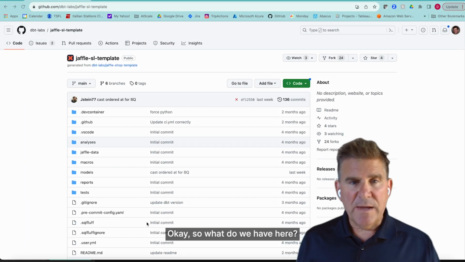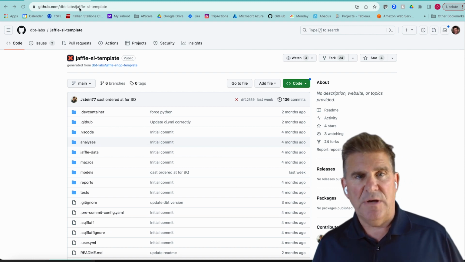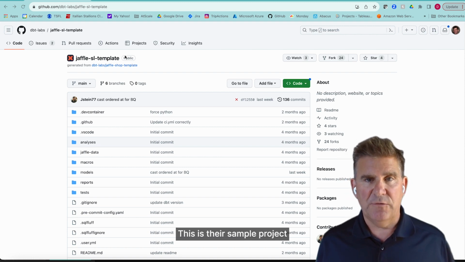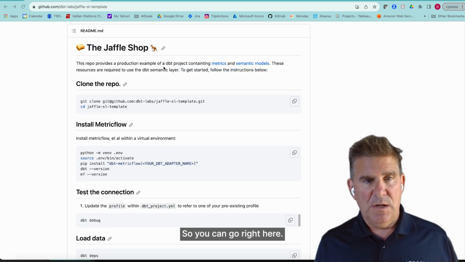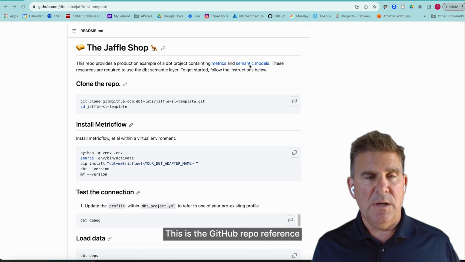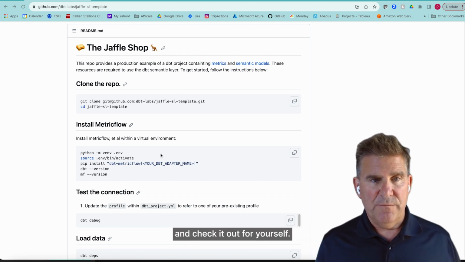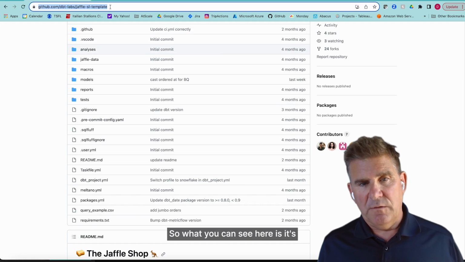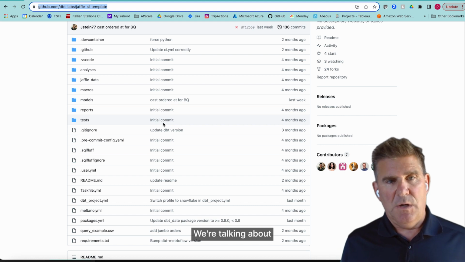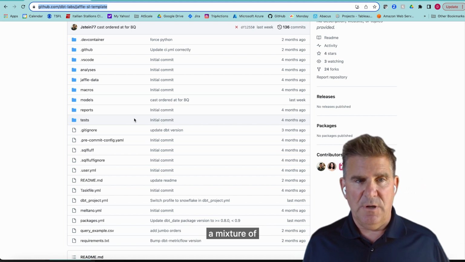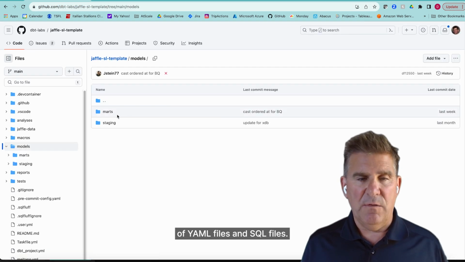Okay, so what do we have here? First we're starting with dbt Labs Jaffle Shop metrics. This is their sample project for their semantic models. You can go right here. This is the GitHub repo reference that you can go and check out for yourself. So what you can see here is we're talking about code, right? We're talking about a mixture of YAML files and SQL files.